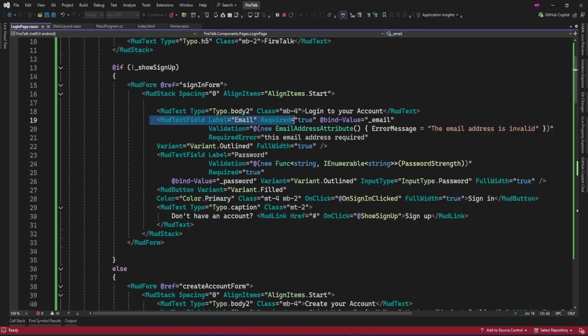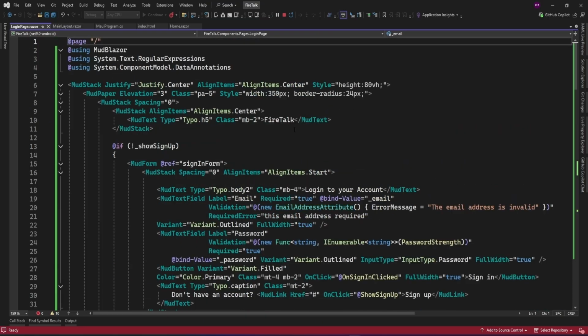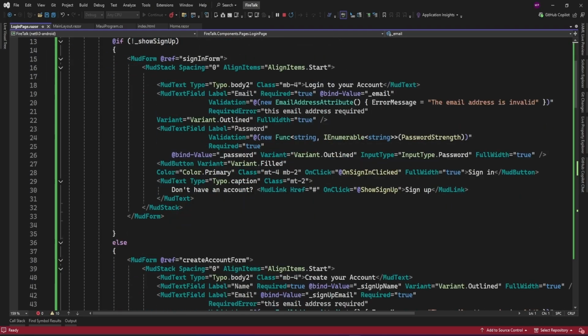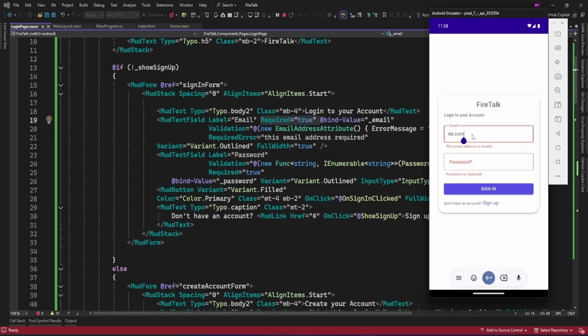So first, the MudTextField is the email text field, and in validation I'm using the EmailAddress attribute. It's the inbuilt annotation available in System.ComponentModel.DataAnnotations. So when I click on the button, that time this validation is going to invoke. And here I already set Required equal to true. If I don't add any value, then it's just the default validation. And if I add an invalid email, then it's going to invoke this EmailAddress attribute validation.